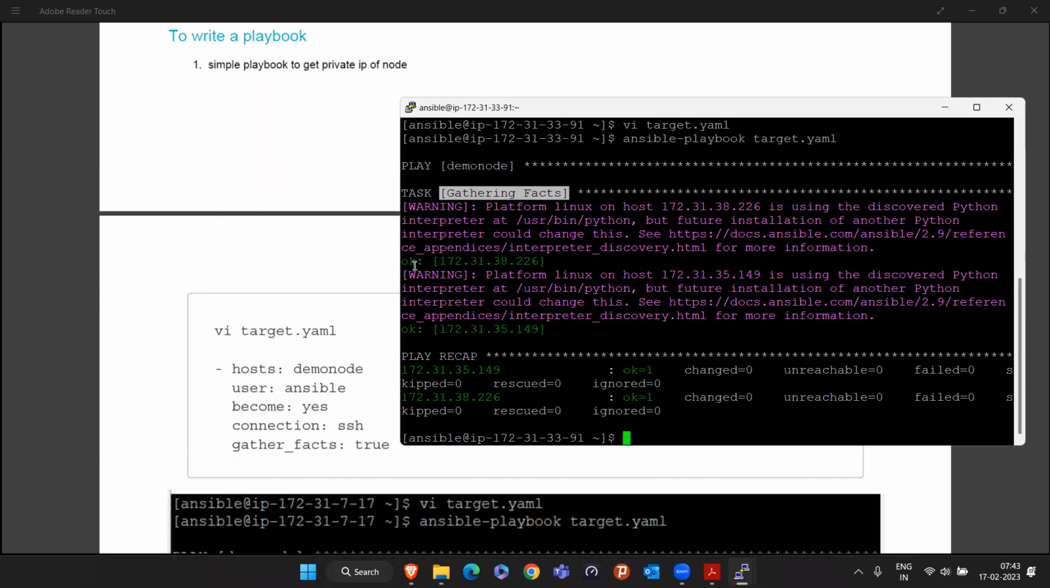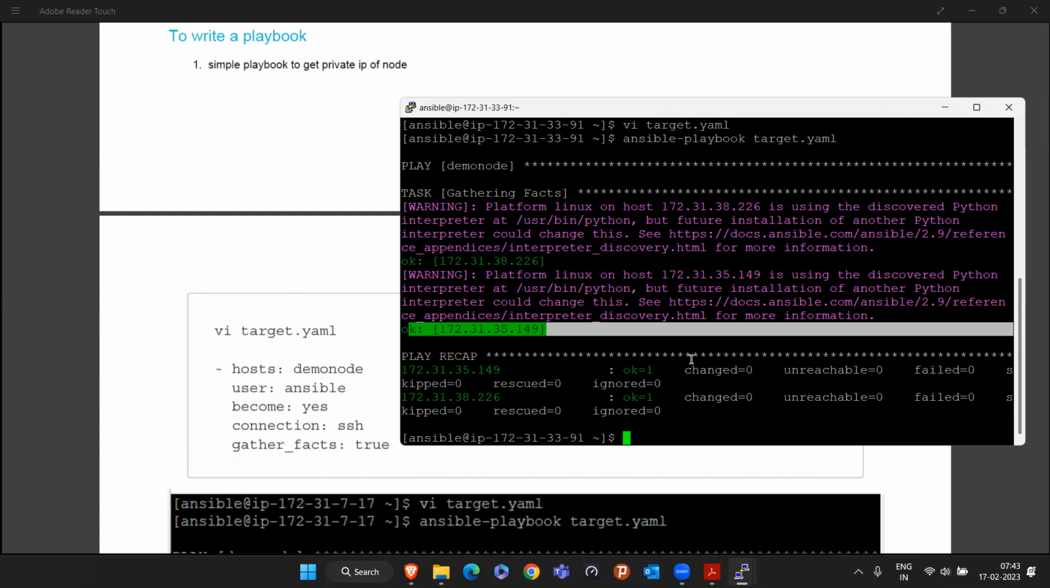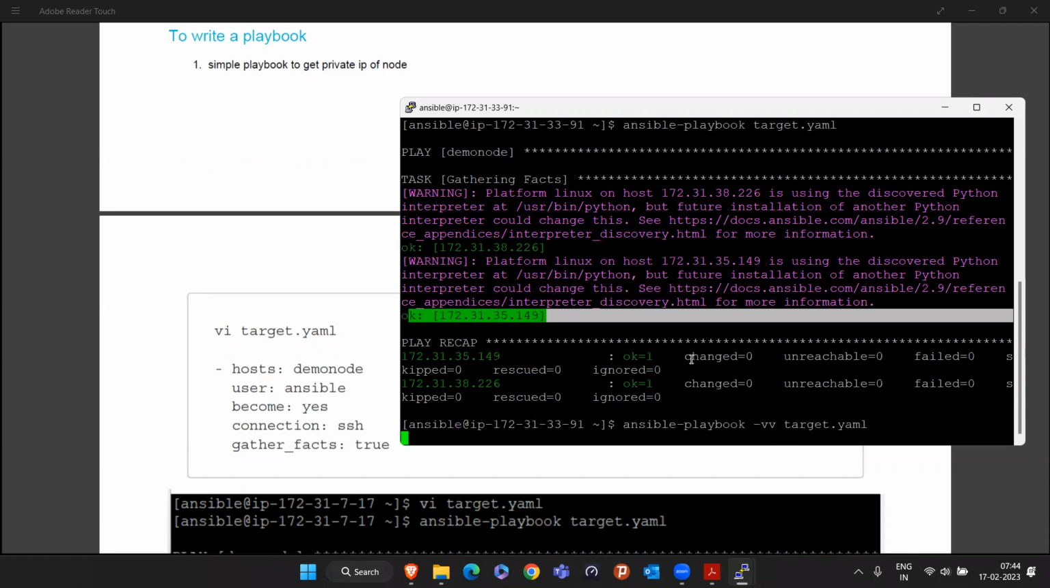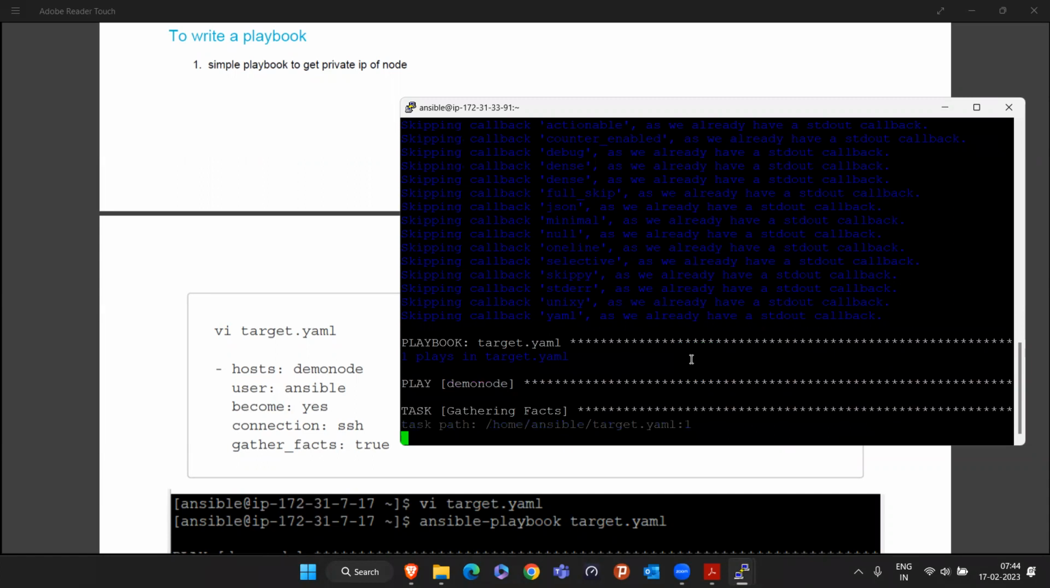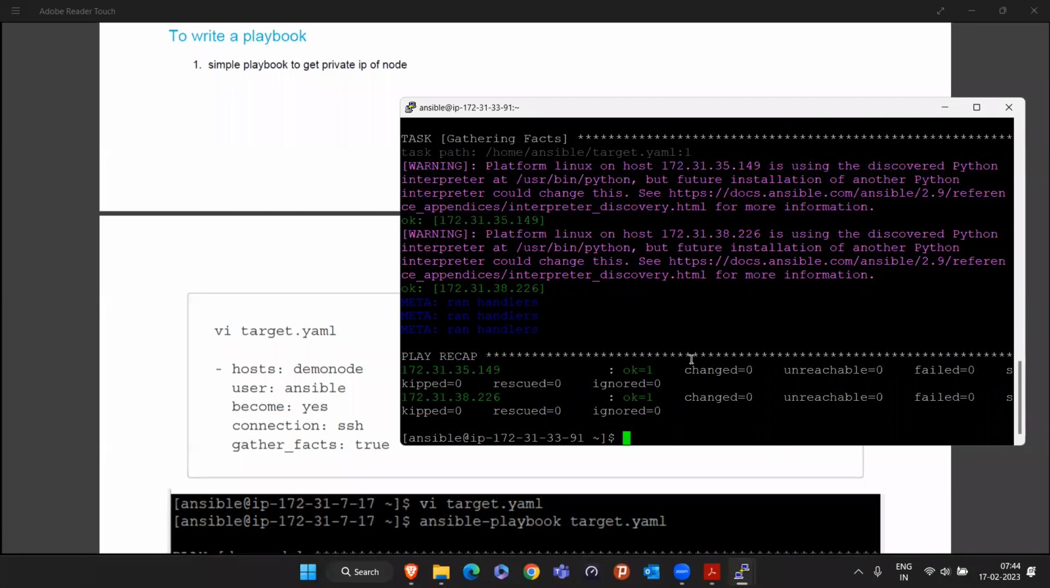So I went into the machine and found that yes, I am able to connect to this machine. They are gathering the facts. And if you want to find a little bit more details, simply use hyphen v. Just give me a second, let me check quickly how many v will work perfectly.